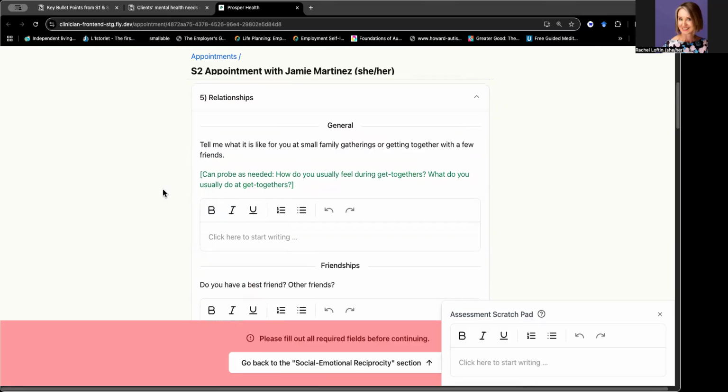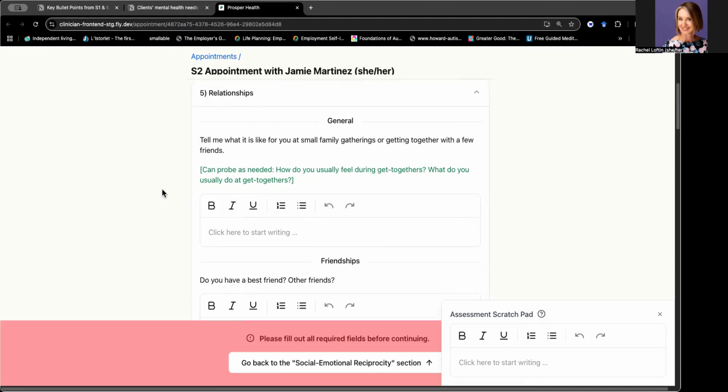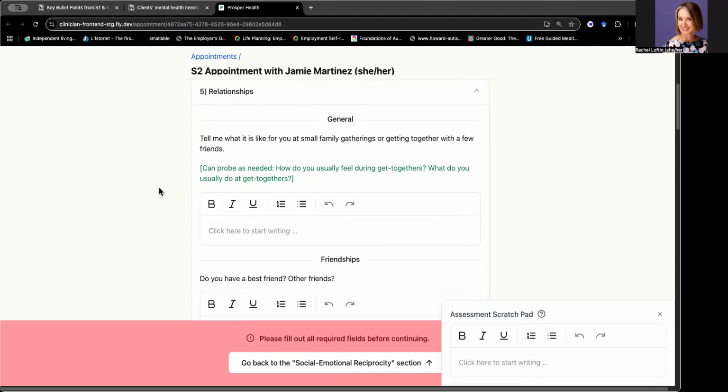Relationships are really tricky in our adult evaluations. And this is largely because people have found workarounds. They've found ways to have friends. It's not going to be as simple as it might be in childhood, where maybe there just aren't any friends. And so you really have to get in there and understand the situation.